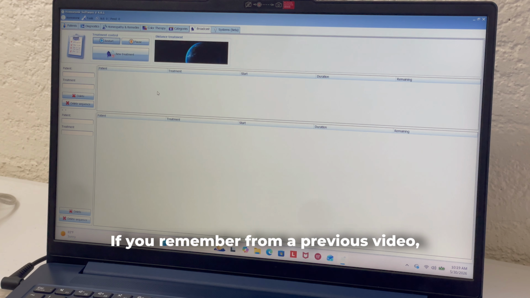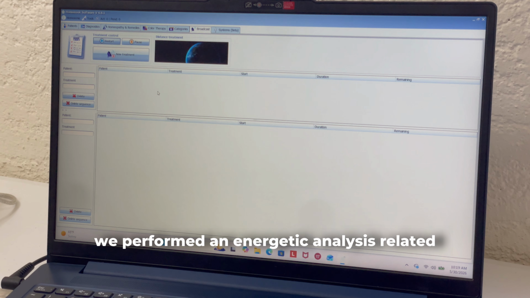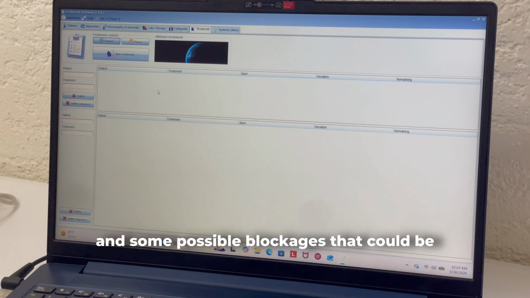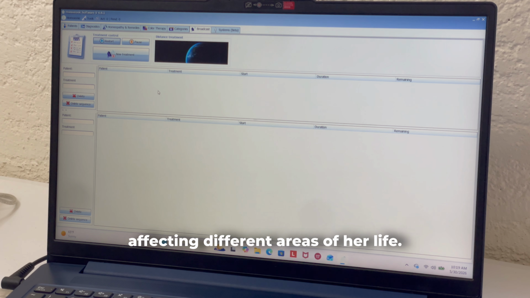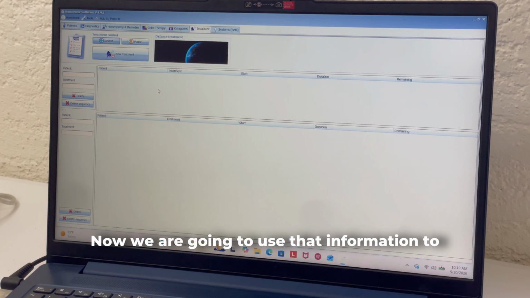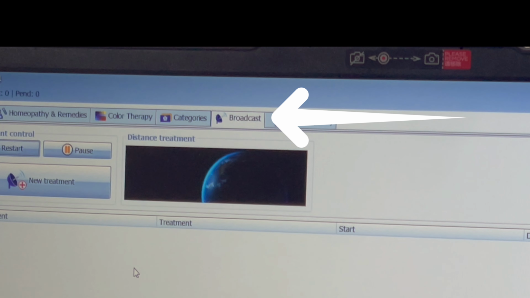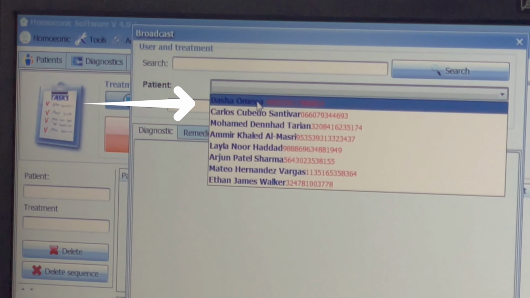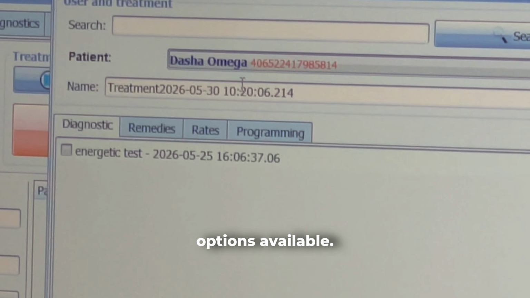If you remember from a previous video, we performed an energetic analysis related to prosperity, abundance, and some possible blockages that could be affecting different areas of her life. Now we are going to use that information to transmit the treatment remotely. We enter the remote treatment section and select our patient. Here we can see that we have several options available.